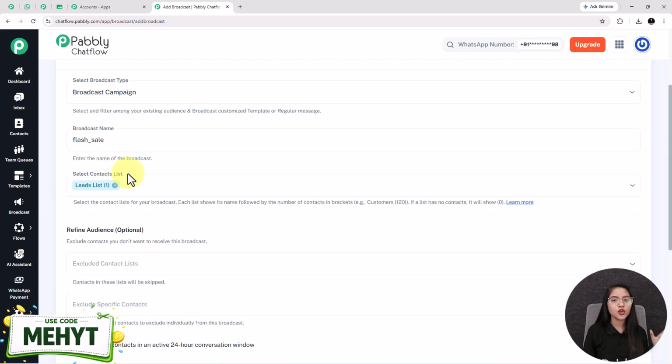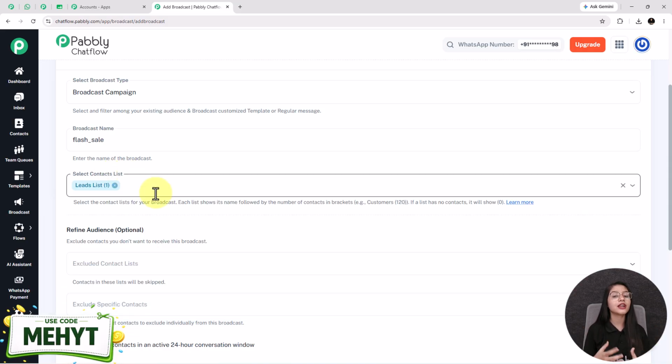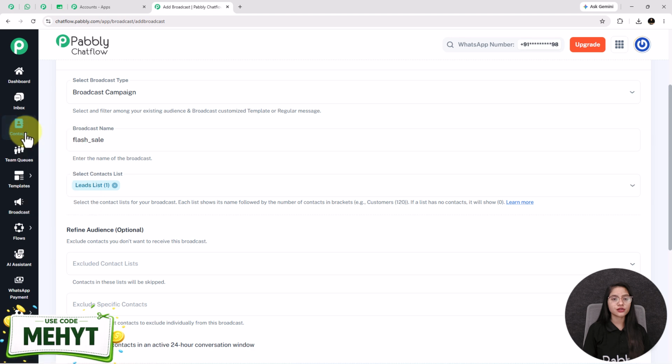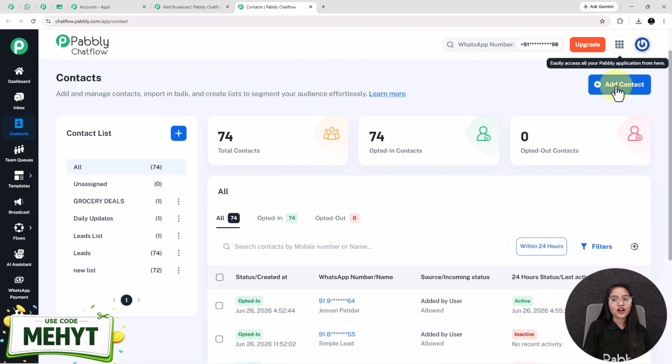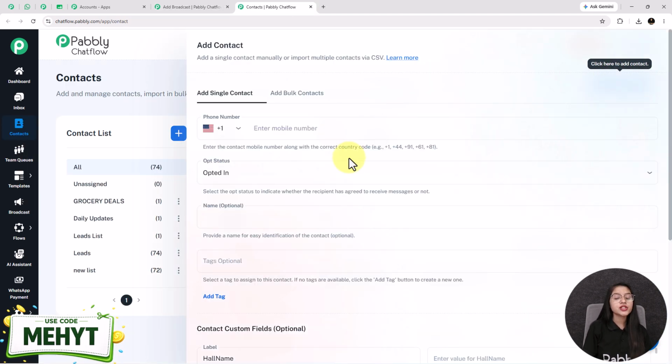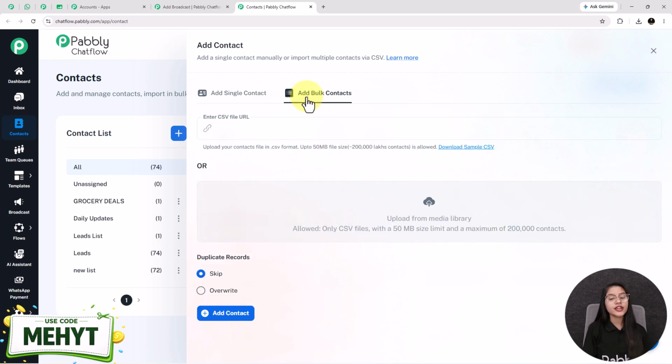So now I think you might be wondering how you can add your contacts and how you can create a list inside Pabbly Chatflow. So for that, you have to go in this contacts feature and click on this plus add contact. You can also add contacts one by one manually as well as add in bulk. For adding contacts in bulk, you have to upload a CSV file.